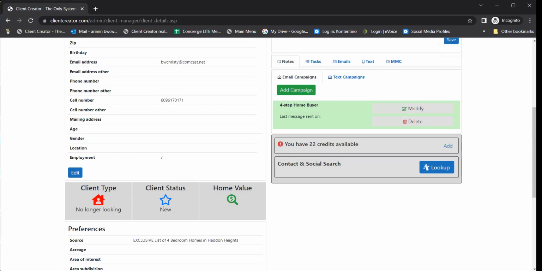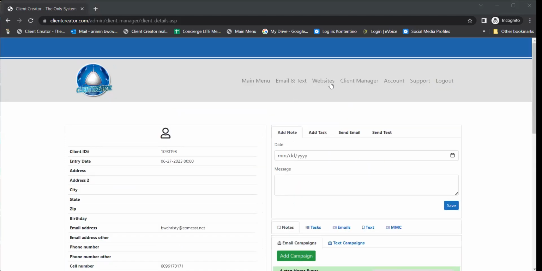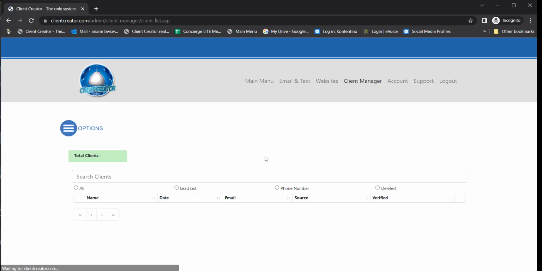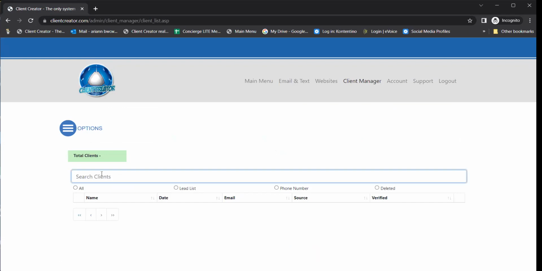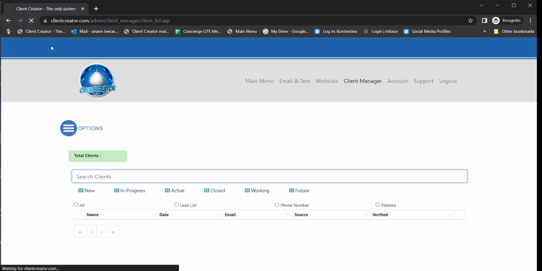And I assume there's some way to be able to sort by client types at some point, I imagine. Yep, that's done on the client manager. And I'll quickly go back to that. If you go back to your client manager, you can either search by client types, or you can type in the client type in here. So I'm going to put it in here.